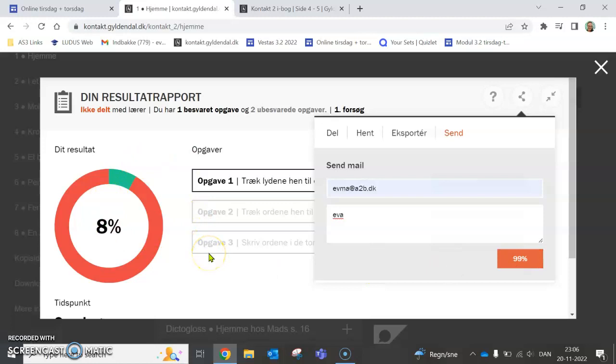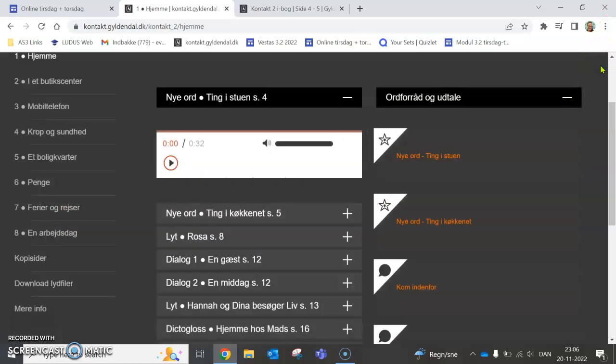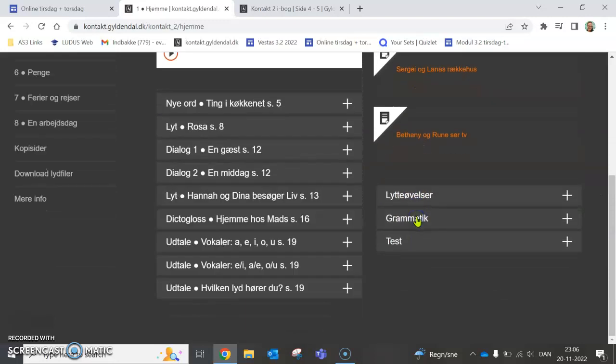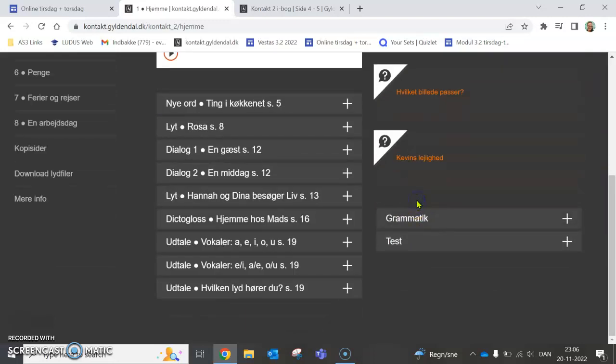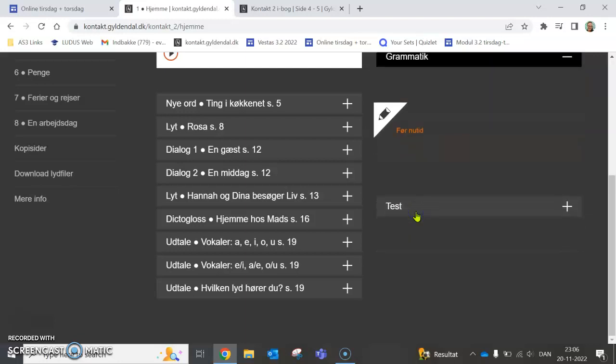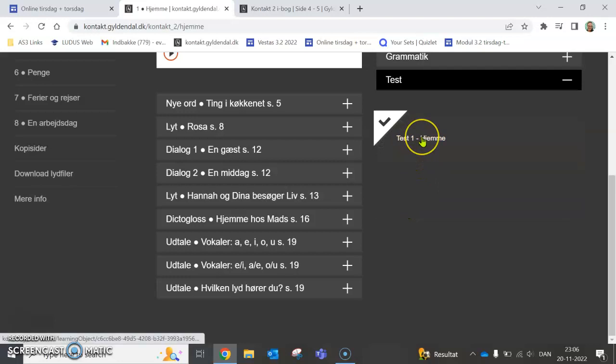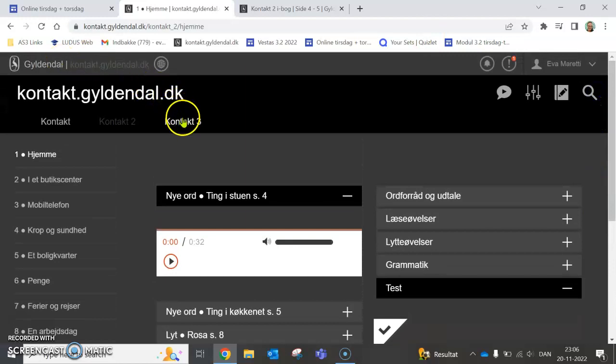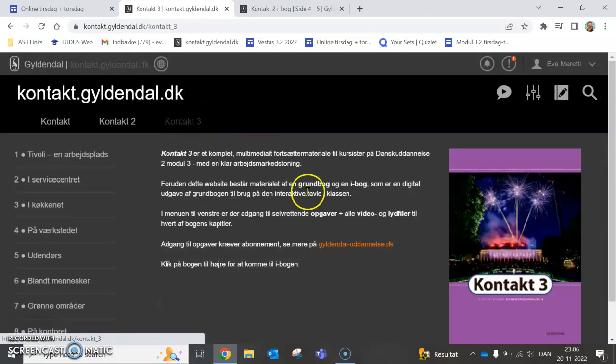And you have lots of possibilities to practice words. Læse, reading, listening, grammar, grammatik, and also there's a small test. Okay. So we will, on this module, use these two books for the vocabulary, especially for that. Okay, that's it.